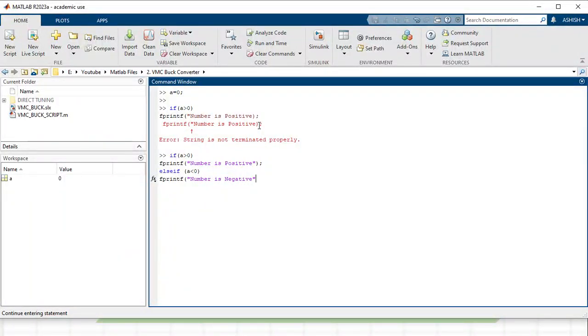Basically, if this condition is also not true, then I will write down else printf, in double quotes I will write number is 0. Okay, number is 0, double quotes complete, and every if ends with the keyword end. So you can see the output here: number is 0.